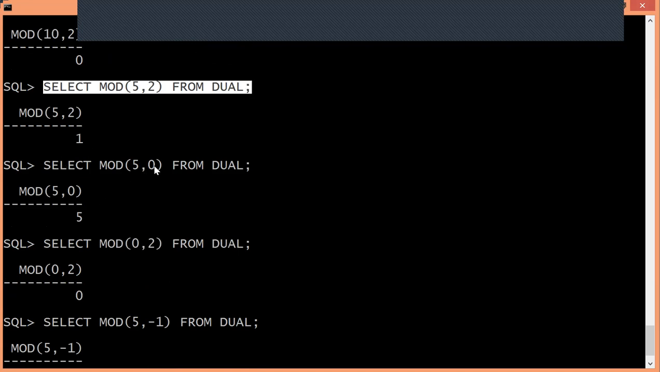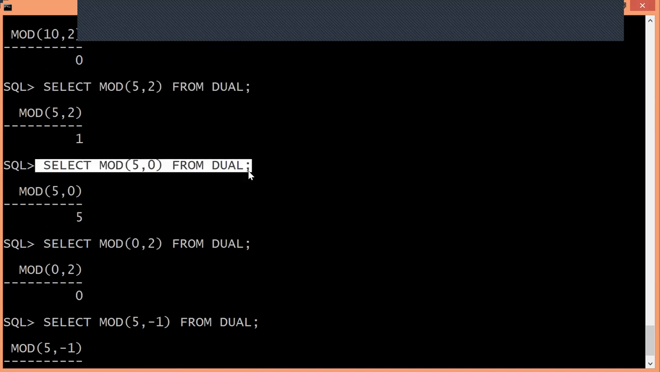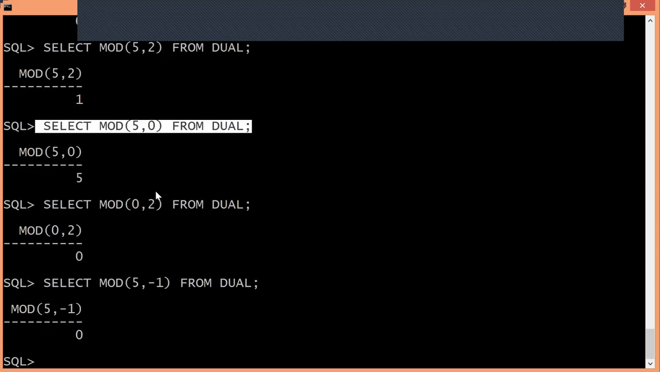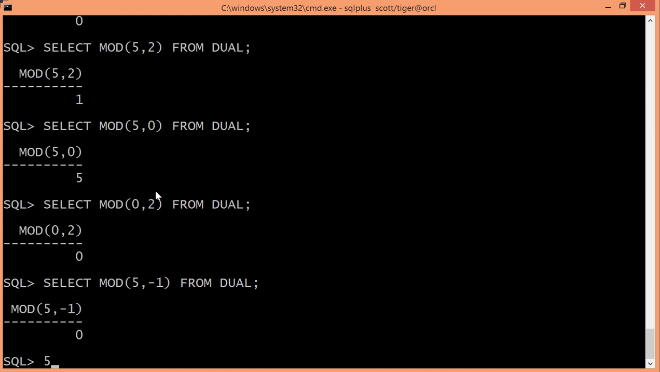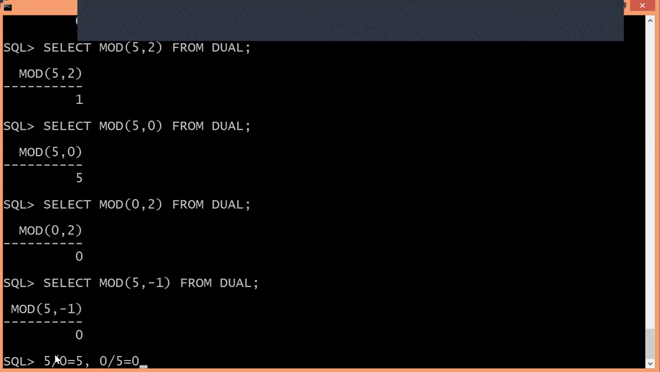So here, 5 divided by 0. In our childhood, we studied in the 7th or 8th standard, 5 by 0 equals 5. 0 by 5 equals 0. These are the mathematics standards, the numerator by denominator. Remember one more point: why do you prefer Oracle for the banking sector? Oracle follows all the mathematics standards, 7th, 8th, 9th, 10th, plus 1, plus 2. That's why Oracle became a very big, powerful, analytical database.